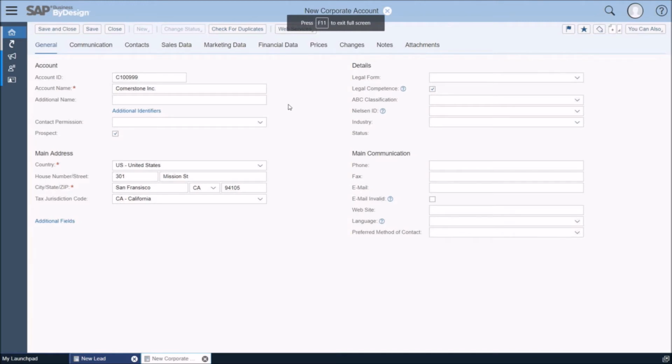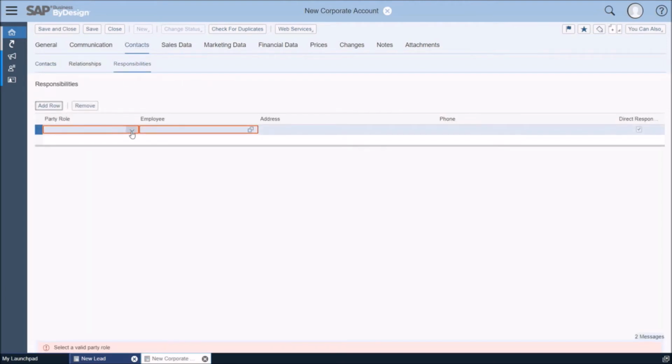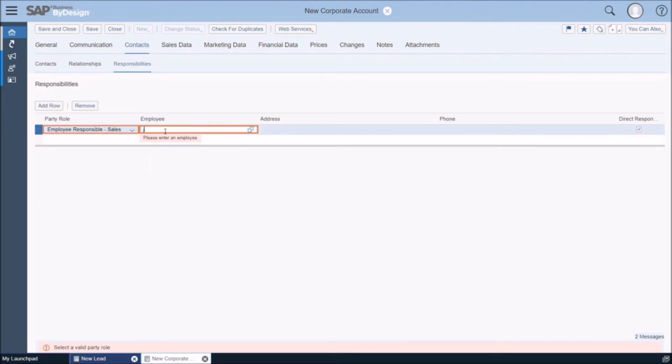Next, I go to the Context tab. And here I define the responsibility to determine myself as the sales responsibility for the account. Why this is so important, we will talk about in a minute. So let me go to the Responsibilities tab, click Add Row, select Responsible Sales, and then select me as the responsible contact for sales. In addition, I need to maintain some sales data, for example, the responsible sales organization and financial data, like the payment method or the bank data. Let me quickly finish that, and you can rejoin me when I'm done.